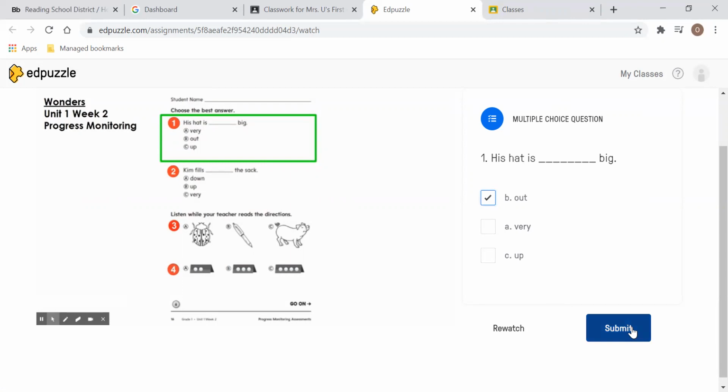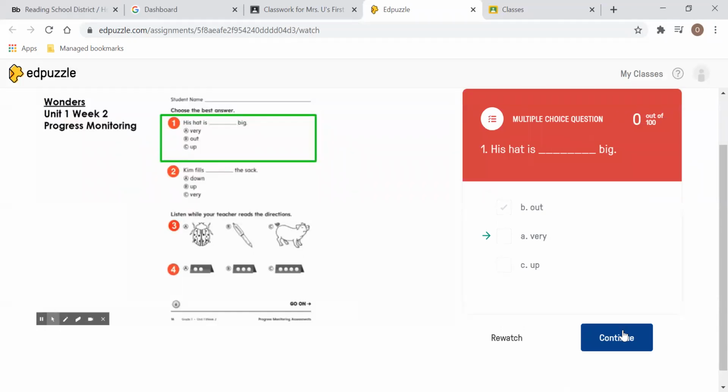Then we're going to click submit. See, we remember that after we click the answer, right, we have to then click submit. All right. And then after that, we click continue. Entonces vamos a hacer clic aquí donde dice seguir.